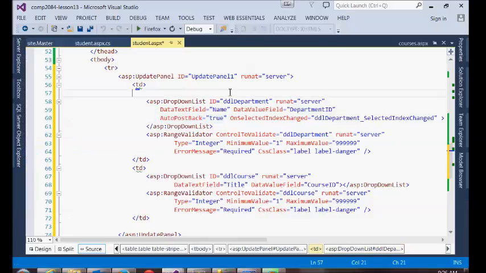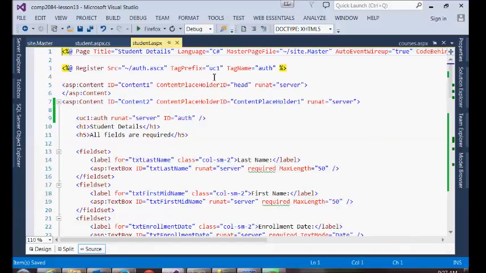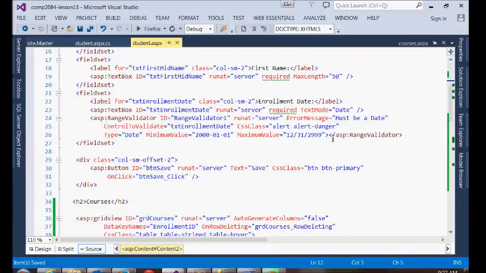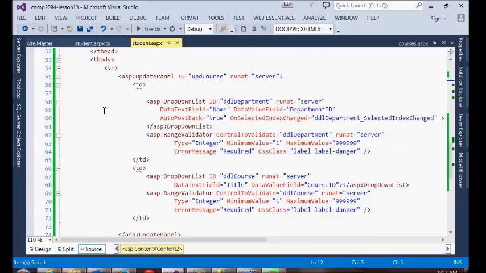So I'll put it here, and then I'm going to take my closing tag and put it down here after our second column. I can indent this stuff a bit to make it easier to read. So the first two columns are inside of the update panel because those are the only parts of the page that should be updated when this post back event happens.